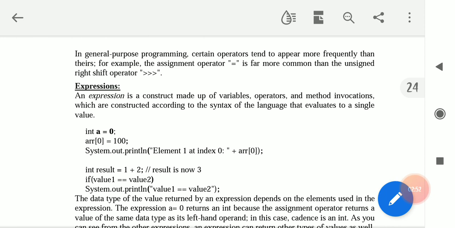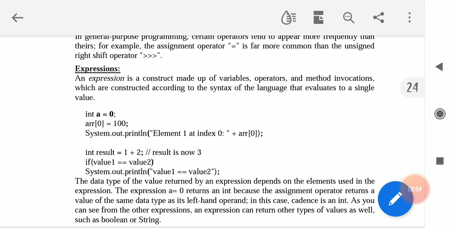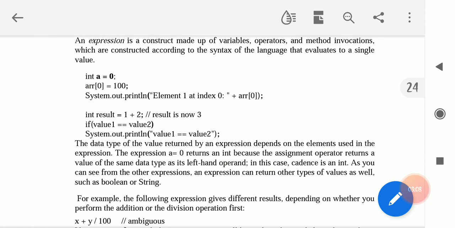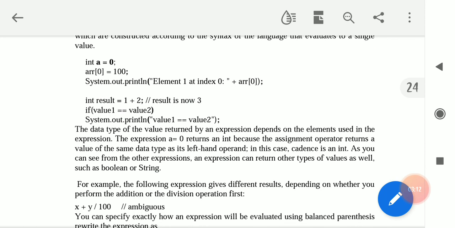An expression. An expression is a construct made up of variables, operators and method invocations, which are constructed according to the syntax of the language. That is, here a equal to 0, array 0 equal to 100, System.out.println element 1 at index in result. Okay, so like that we can have values. The expression depends on the elements which are used in it.